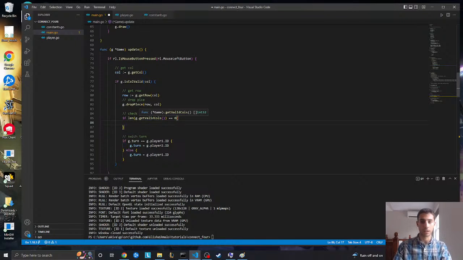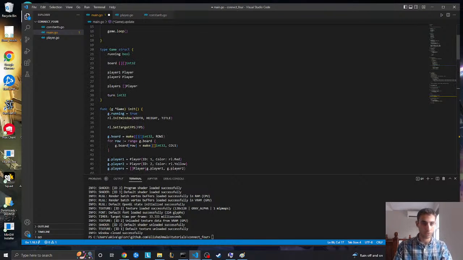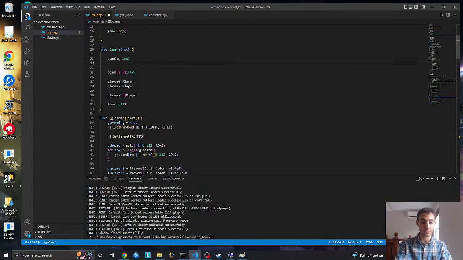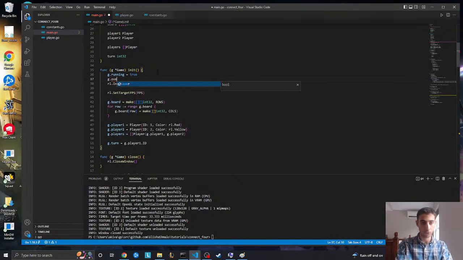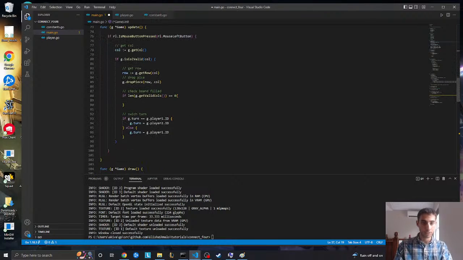Then what we can do, what do we do now? I guess, okay, we could make a new thing that not only will the game keep track of is the game running, but is the game over. Over is also going to be a Boolean, right? And then when we initialize the game, g.over equals false. And then if it's a tie, then we could say g.over equals true.